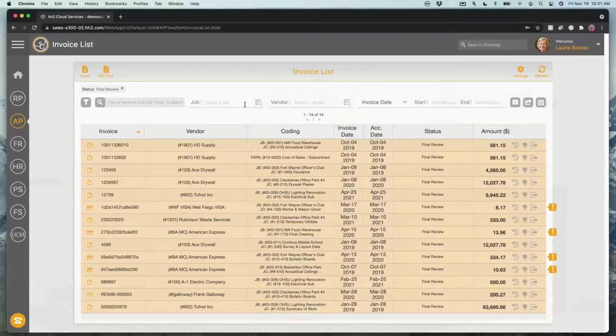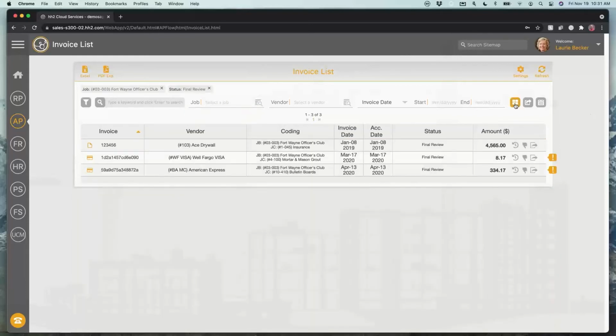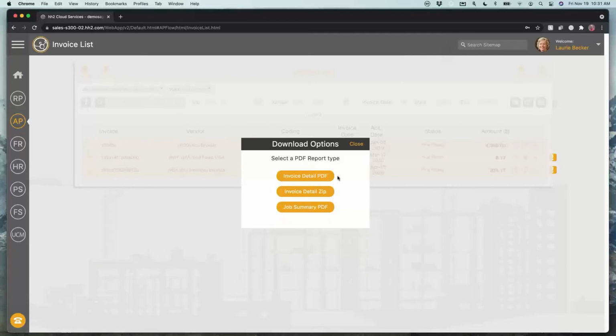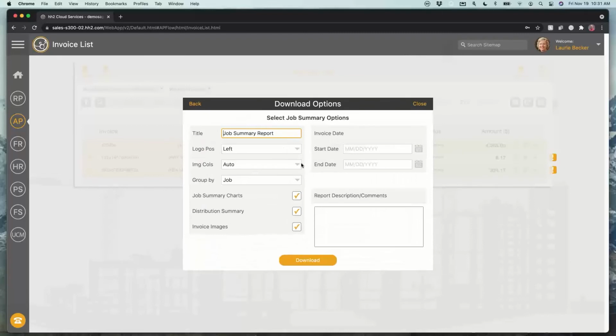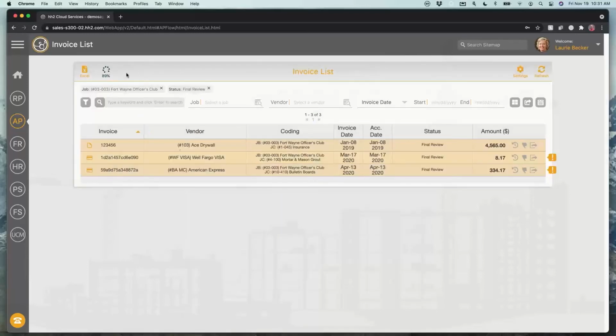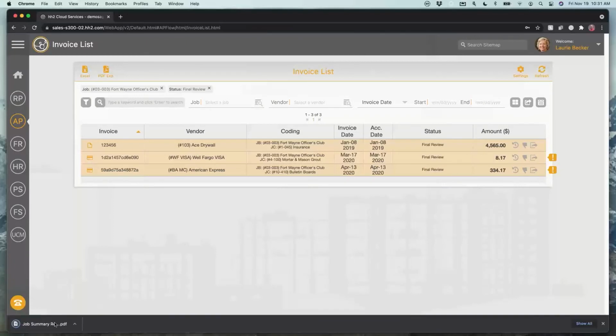In hh2, we could use one of our filters here. We'll just say we want the Fort Wayne Officers Club. It'll filter down to that, and I'm going to select those. And I'm actually going to dump this down, but instead of doing a PDF list of it, I'm going to do what's called a job summary PDF. We have some different filters here of how you want to display and title this report. And we're going to have some different sections turned on here. But when I go ahead and download that, it's going to compile a nice little job report for me.